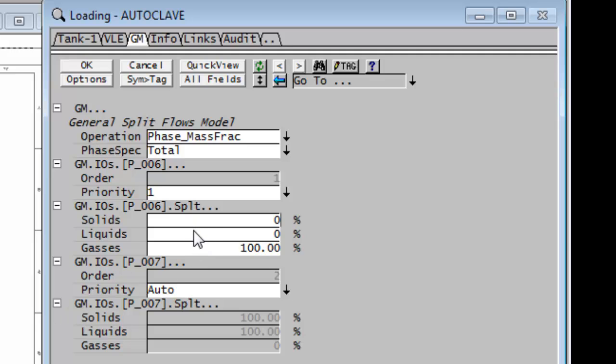We could change it. We could have a small amount of entrainment. We could say we want some liquids to go out with the gases as well. But in our case, we'll leave that as 0.